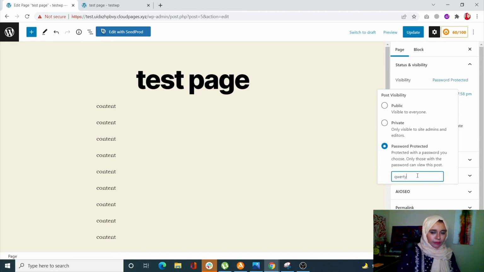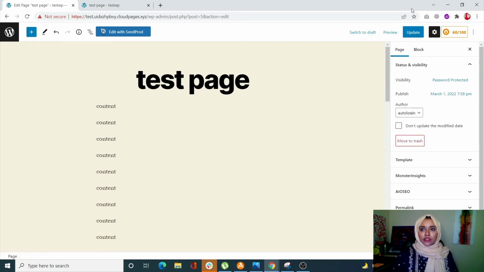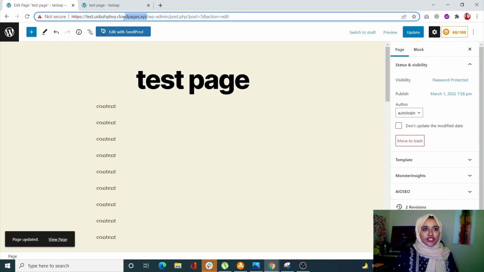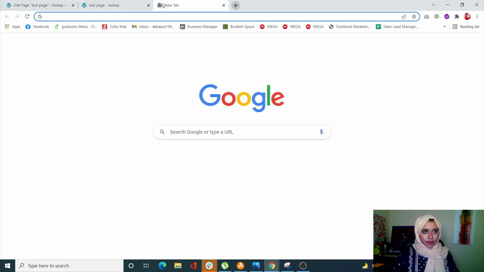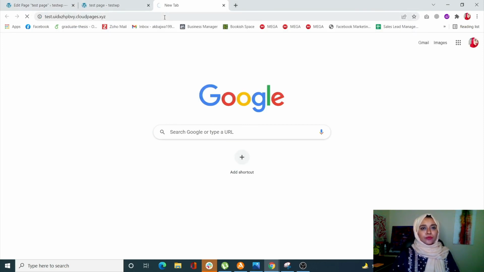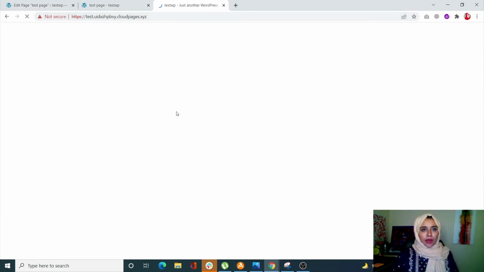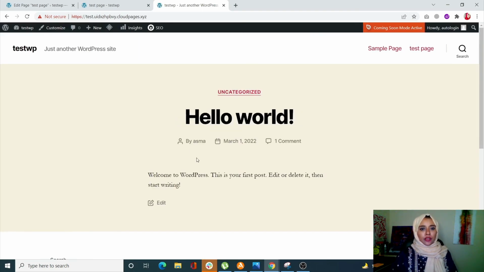I'm going to enter a simple password, but make sure that you put in a complex password that you and your user will be able to remember, but not somebody will be able to guess it. So once you're happy with it, we are done with it. So click on update. Now once that it is updated, let's check out how it will look like. So let me open up this page, and you'll be able to see that our page will be password protected now.